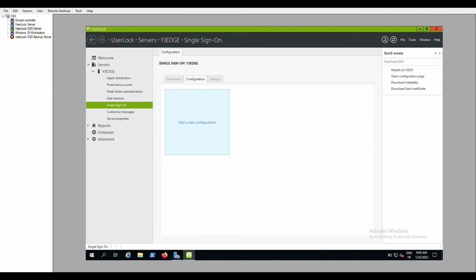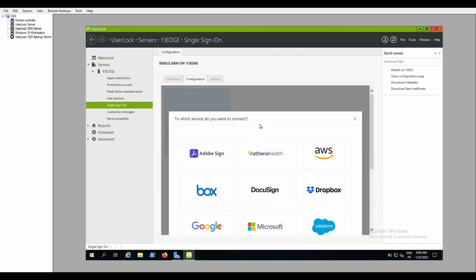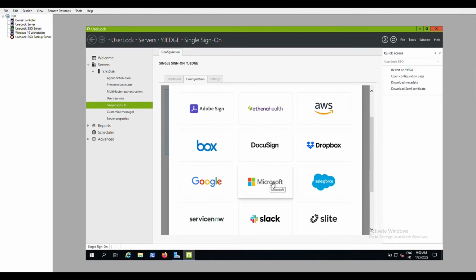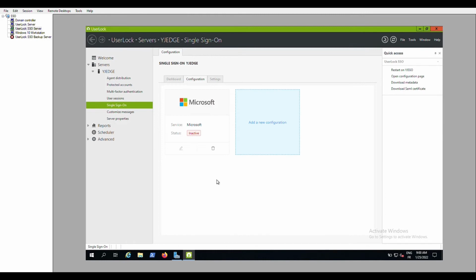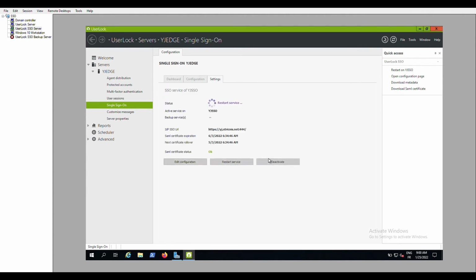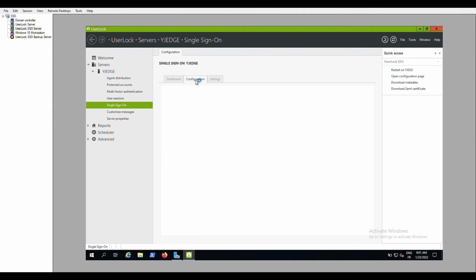Now let's come back to the first step, configuration on the side of UserLock SSO. We add the Microsoft application, as it appears in the list of supported applications with an inactive status. At this point, it is necessary to restart the service again so the application has an active status. If you have several SaaS applications to configure, you can configure them all before restarting the service. Now I can see my application has an active status.